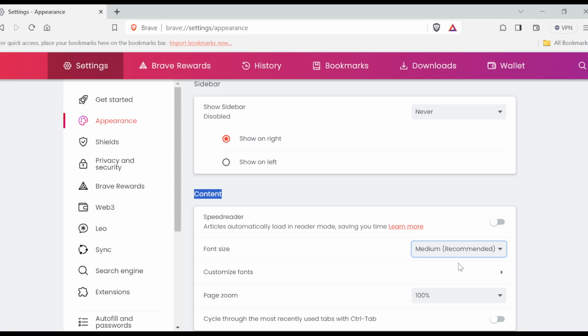Is it very small you want? Is it small? Is it large? Is it very large? All right, just select it and then once you selected it, just like that, the font size on your browser would be changed. So this is how you can change text font size on Brave Browser.